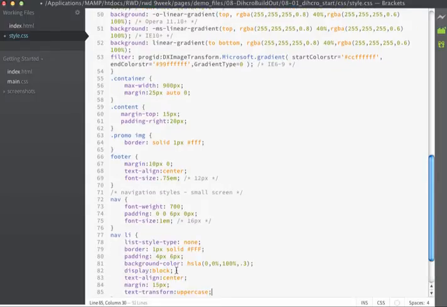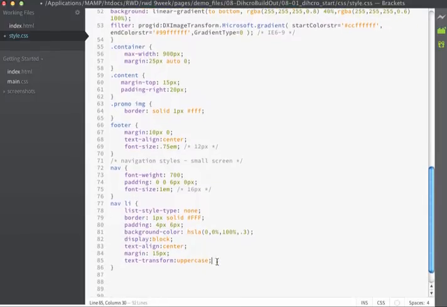We're going to set the border of 1 pixel in white all the way around. We're setting padding. I'm using a background color, and the background color is just going to be a 30% white. And then I'm going to set the items to be block, text align center, setting a margin of 15 pixels all the way around, and we're using a text transform of uppercase to make the text display as uppercase.